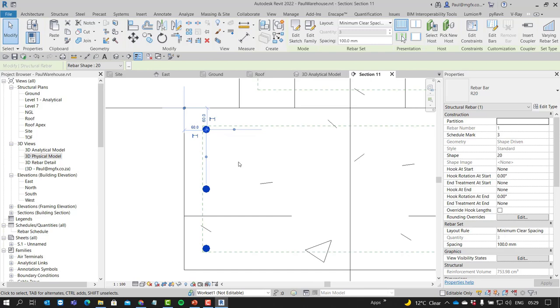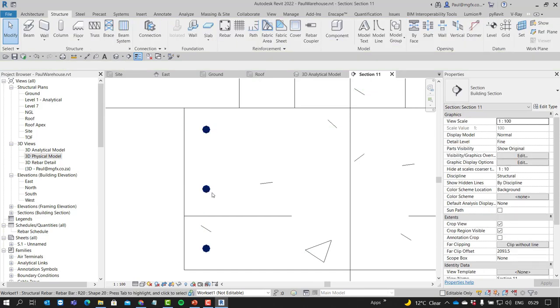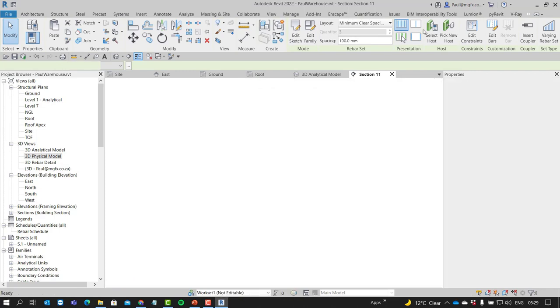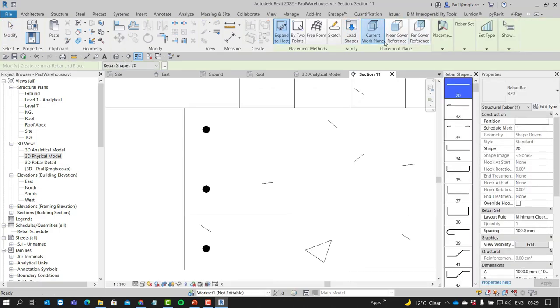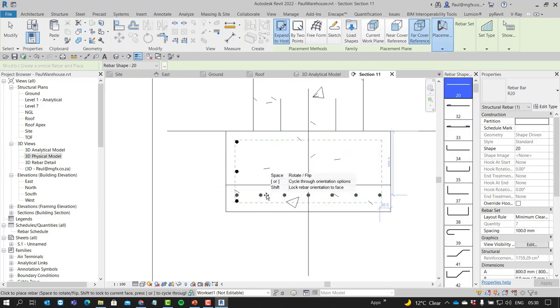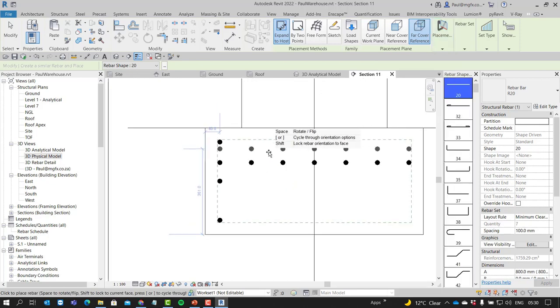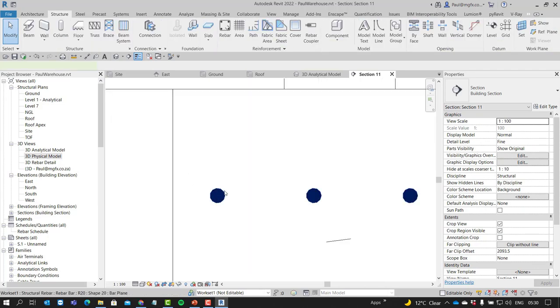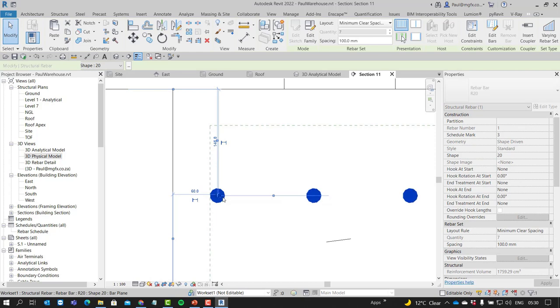That's now going downwards. So when one places these elements, one must just be careful how one places this. So current work plan, near cover reference, far cover reference. Placement perpendicular to cover. There we can see if we come in like that. It's actually how I wanted this. And one can manipulate this into place.